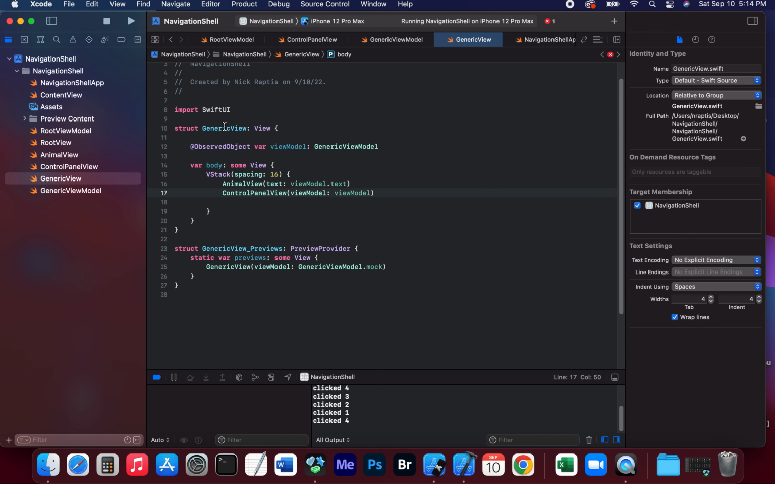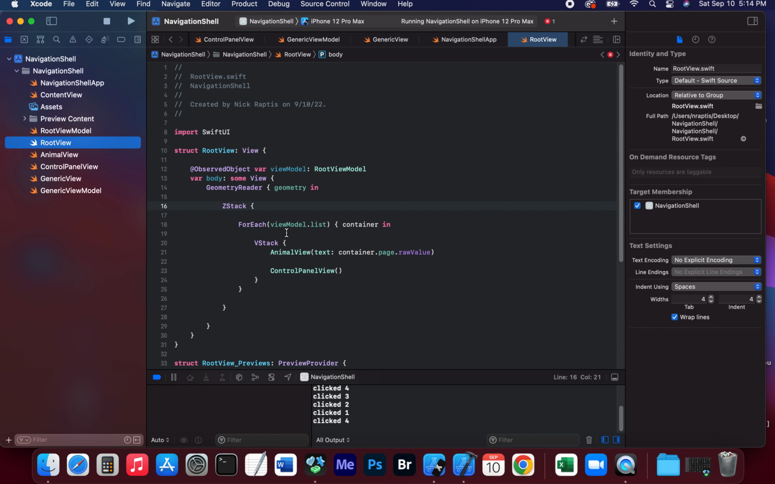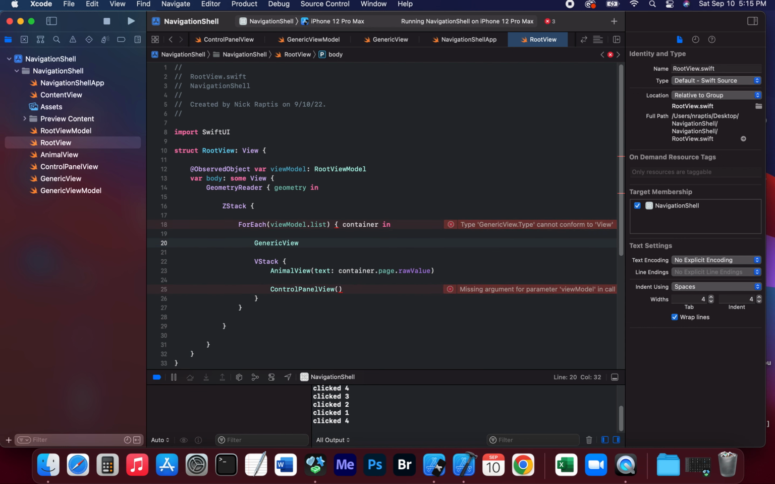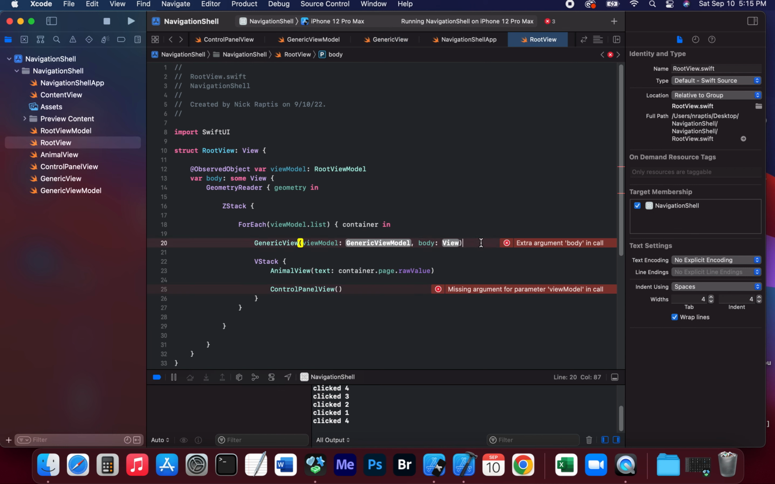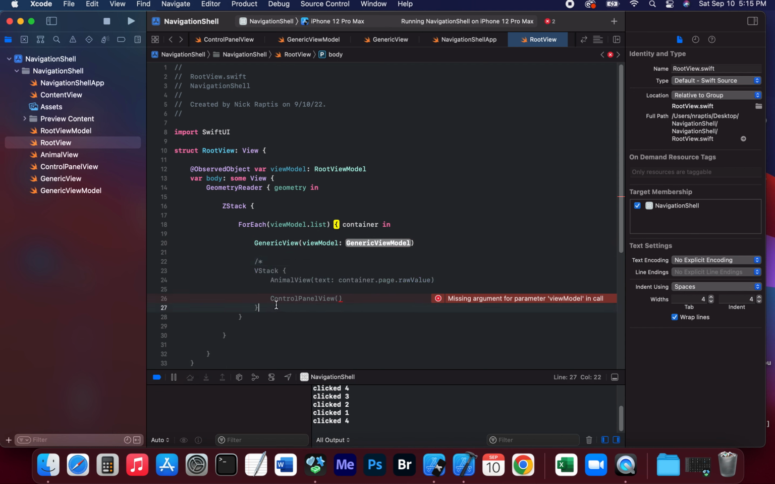And now in our root view, and I know this is getting a little hectic, but bear with me. In this for each, instead of that vstack, let's just make a generic view. Why is it taking body as an argument? That isn't right. Well, doesn't matter. What does matter is that we need our view model, and we don't have it here yet.